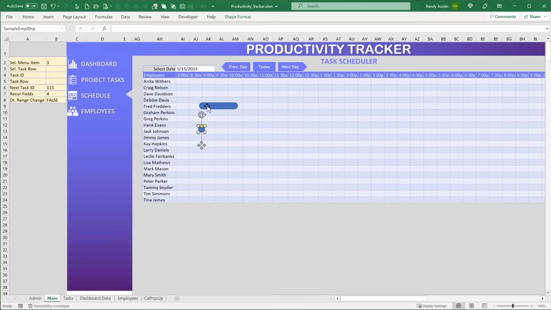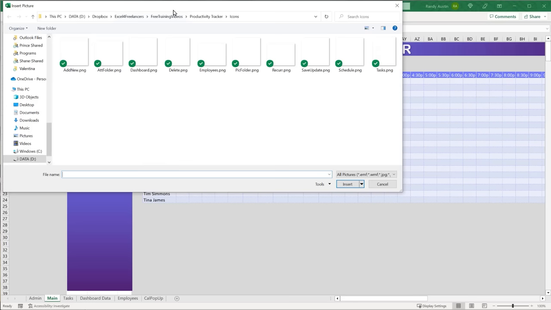And I would like to give it a default. That means if there's no picture associated with that employee, I would like to have a default. So how do we do that? We're going to insert a picture into that. I've got a default picture. Again, if you want all these pictures and all these icons and everything, I make them all available to our silver and gold members. Silver can be on YouTube and also on Patreon as well.